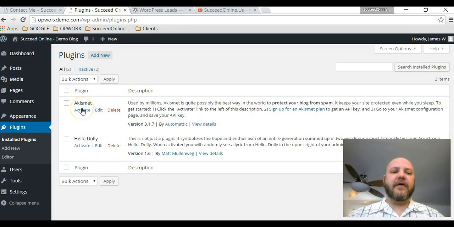You'll notice it's installed already, but it's not active. So we'll go ahead and activate that. This is how you activate an installed plugin. You'll see it's right here. Click Activate.